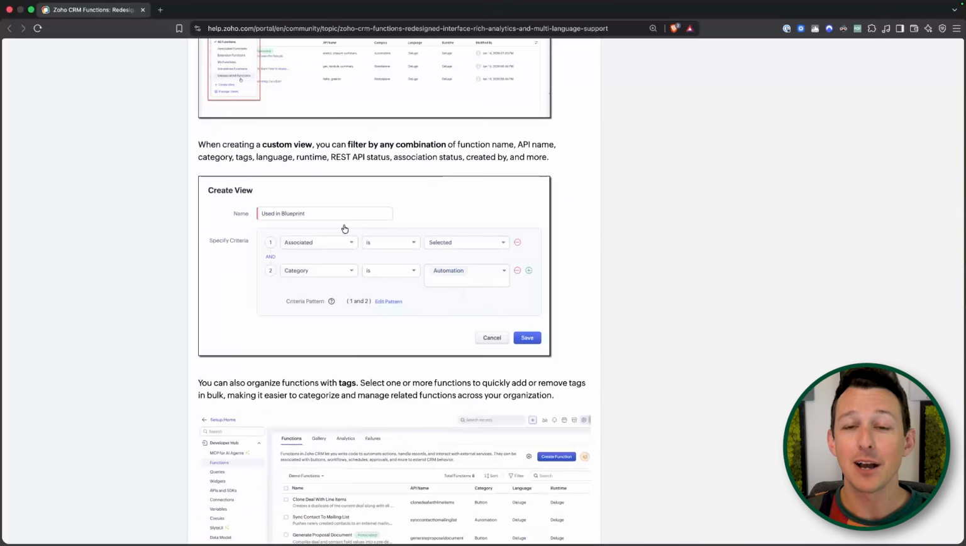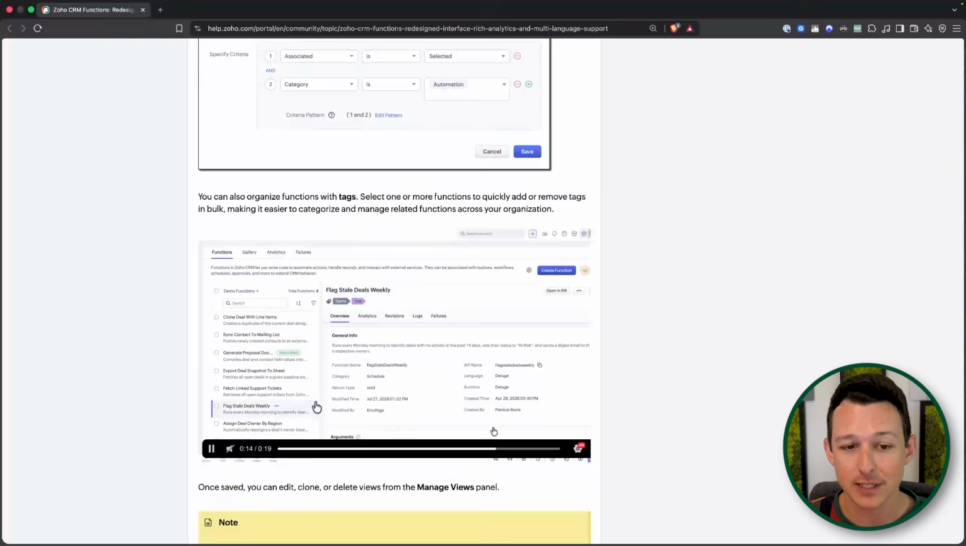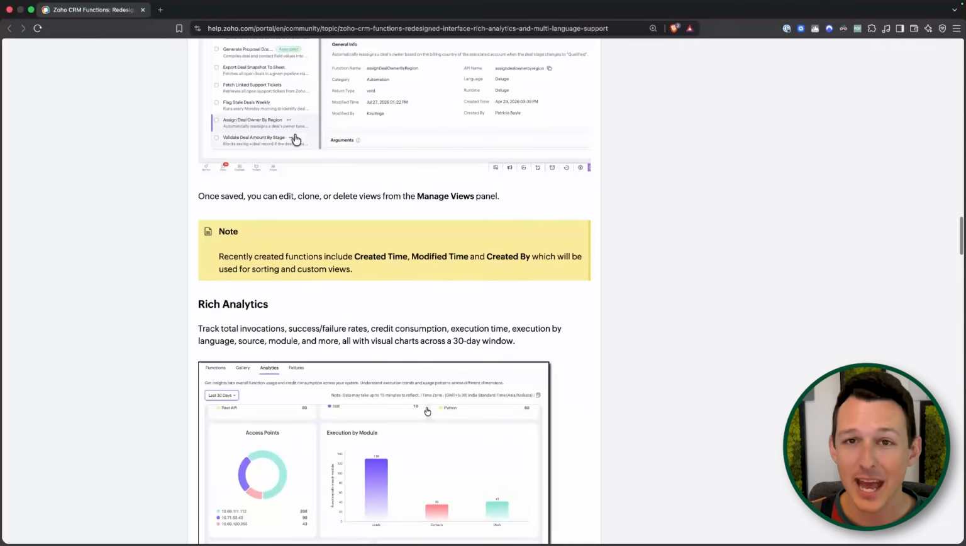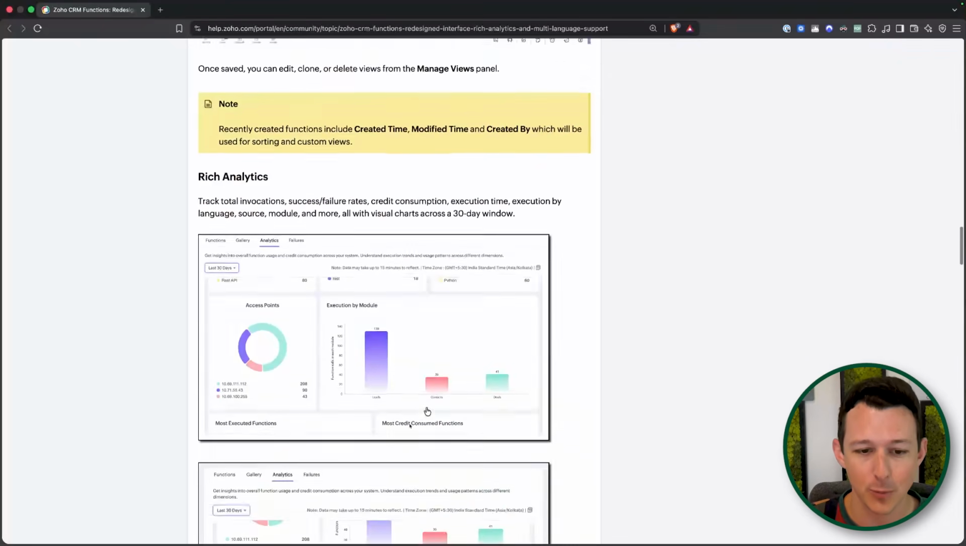So if you want to just see all the Deluge functions that are going into your deal pipeline, as long as you've tagged them, it's very easy now to pull those out and actually see all the functions that have to do with a certain topic or process area. So again, so nice to just be able to actually filter and view these appropriately.